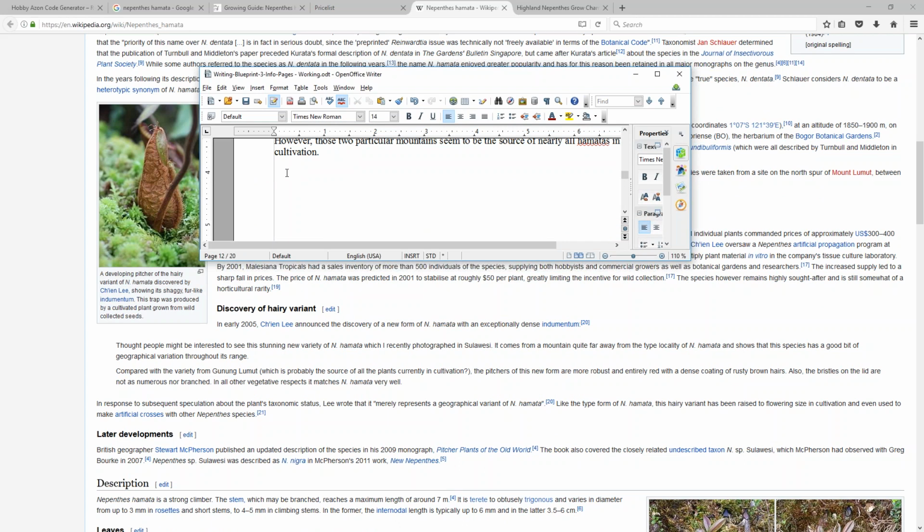Let's see if they mention where it was found. No. It does not say specifically where Hairy Hamada was found. It's quite possible that they may not have even released details on exactly where they found it, because there is a lot of wild poaching that goes on with these plants.